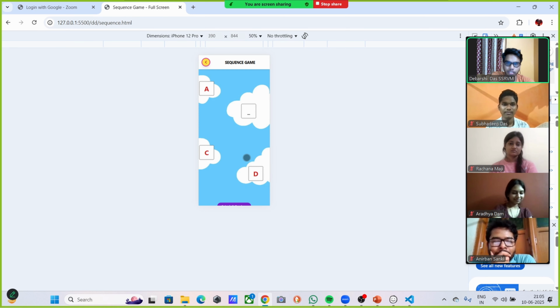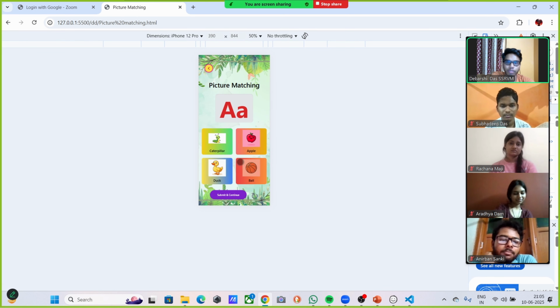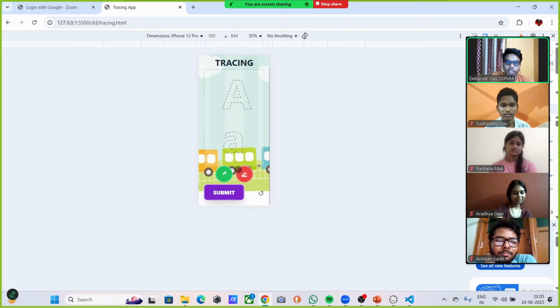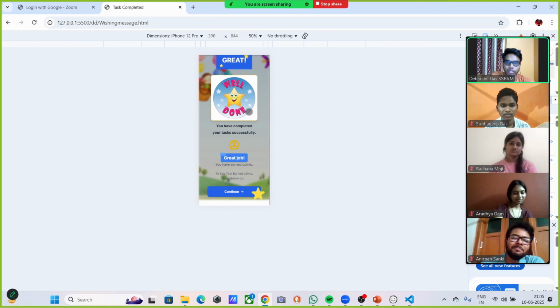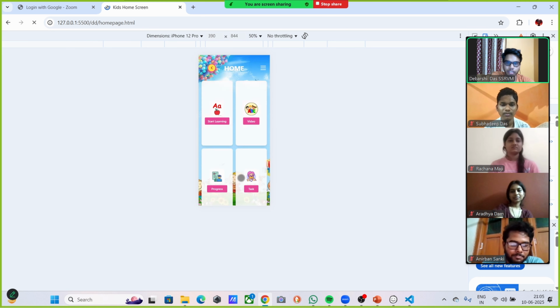Next, we have the tasks, the games. This is the first, the sequence game. Second, we have the picture matching game. Third, we have the tracing game. Fourth, we have the great, well done, the wishing message. Lastly, they will get the total score earned. Then that's the end. Thanks.